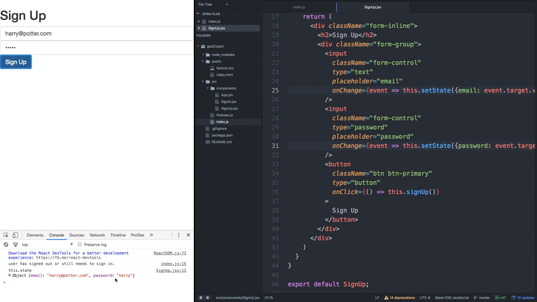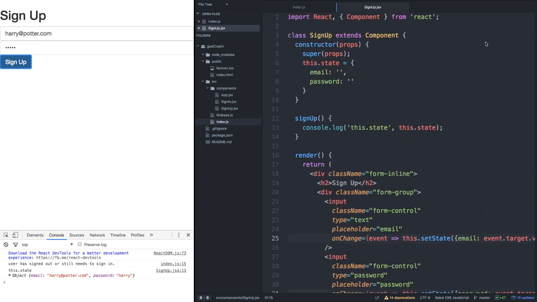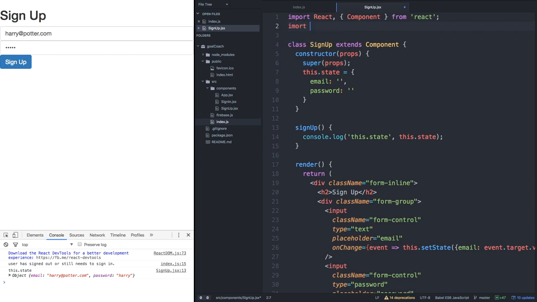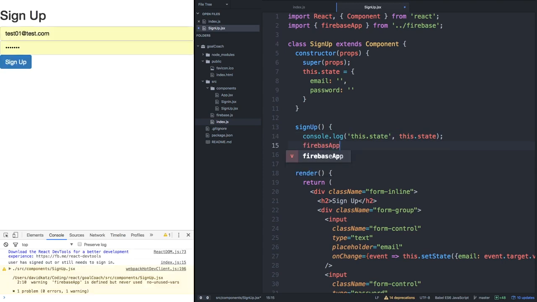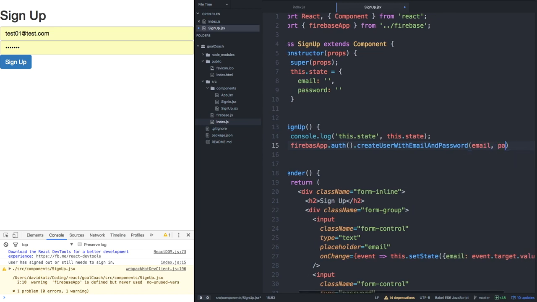Great. So now let's add the actual logic that handles creating the user with this email and password from Firebase. So at the very top, we'll need to import our Firebase app from Firebase, and make sure you go back one directory by doing the ../. Head to your signup function, and once again, we want to look at the auth domain. And let's create a user with email and password. And it has two arguments, email and password. So let's argue email and password.